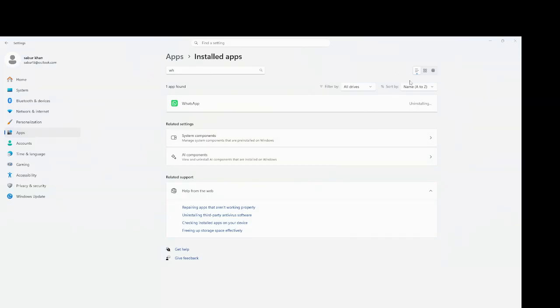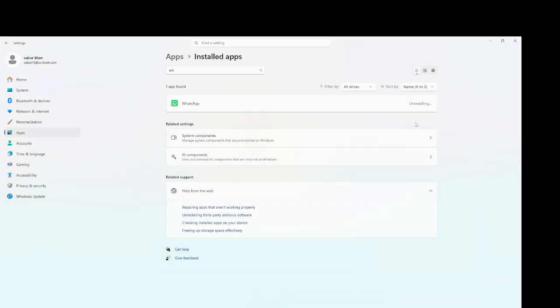First, click on the Start menu and open Settings. Now click on Apps and then select Installed Apps. In the search box, type WhatsApp. When WhatsApp appears, click the three dots next to it and select Uninstall. Windows may ask you to confirm. Follow the instructions to remove WhatsApp from your computer.